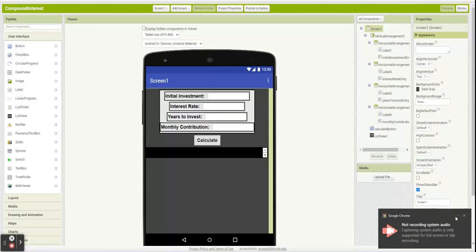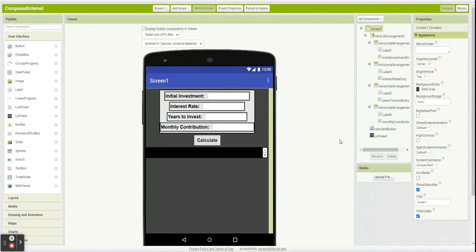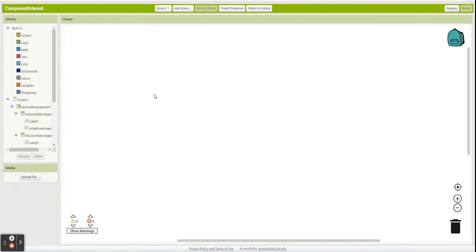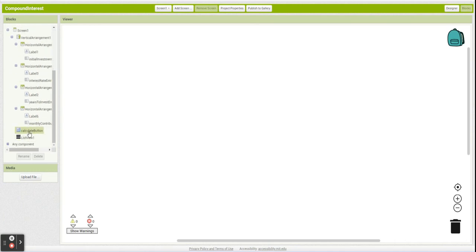Hey, Mr. Sherman here, and we're going to make a simple compound interest app. So, we're going to be able to enter in our initial investment, years to invest, and interest rate, and we're eventually going to add in a monthly contribution, and we're going to display what our total is after each year down here.